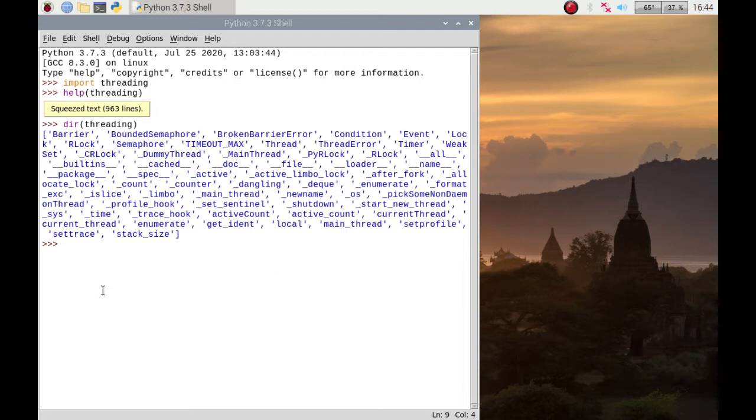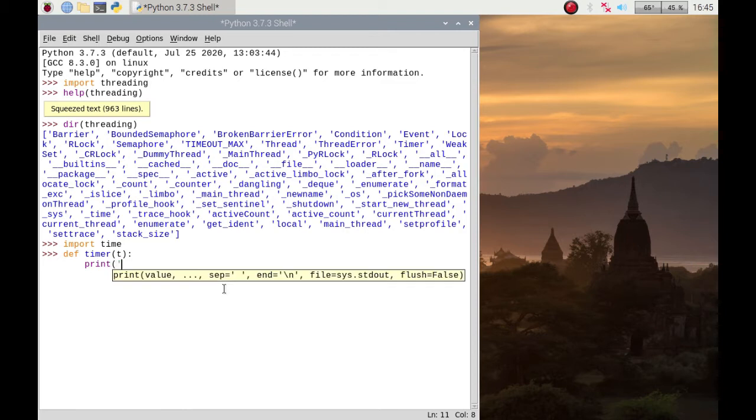So let's get going. I'm also going to import the time library because I'm going to be using that. I'm going to create a function called timer, and it's going to take an argument of t, and all it's going to do is print to screen starting. I'm going to put a placeholder in there for that timer dot format, so it puts it in.